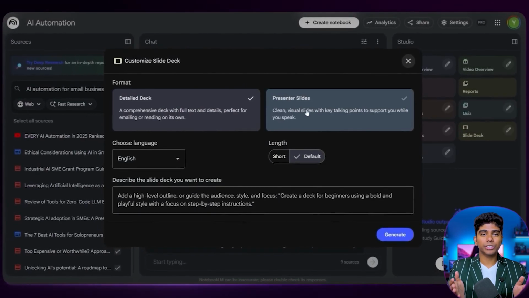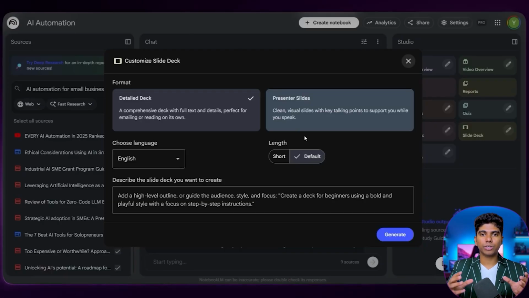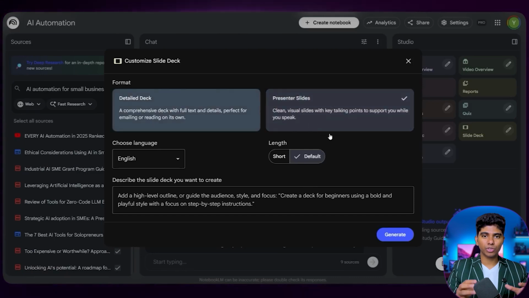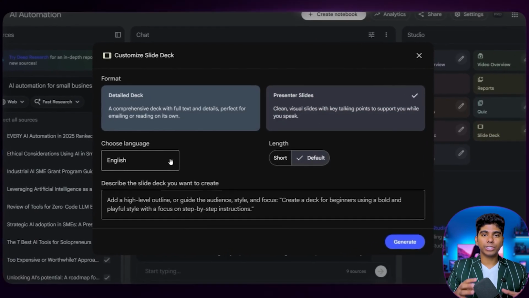First option is the slide type. You have detail deck or presenter slides. Detail deck gives you text-heavy slides with comprehensive info, which is perfect if you need to create a standalone report. But for now, I want presenter slides. This option is much cleaner and more visual. It gives you just the key points so the audience focuses on you rather than reading a screen. So I'm selecting that. Next, you can set your language.